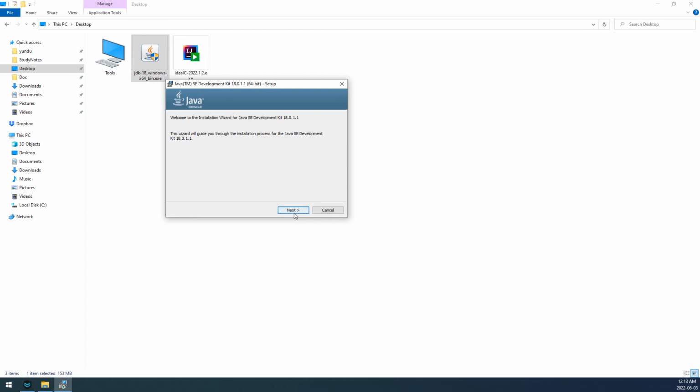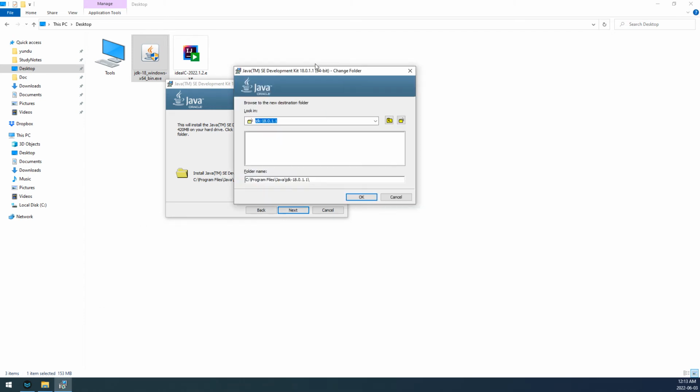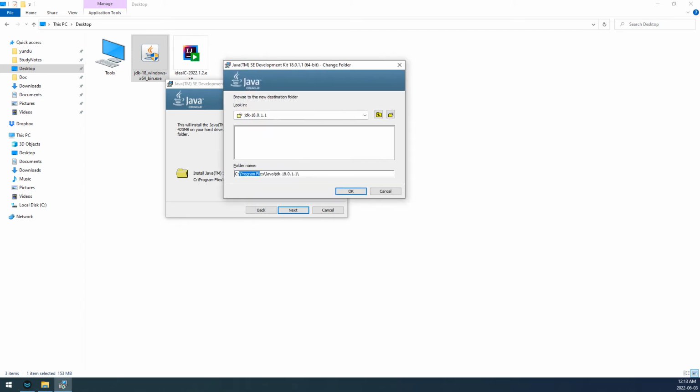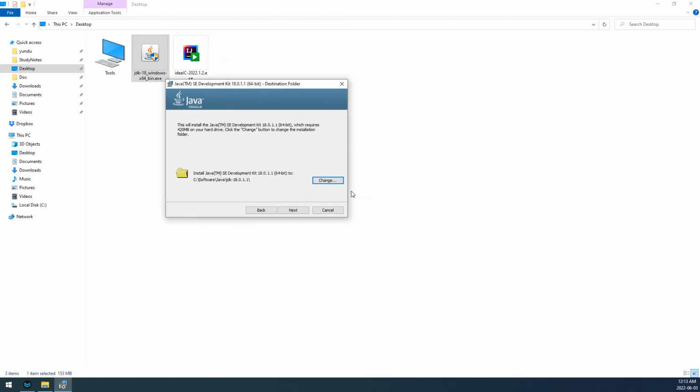As you can see, I choose the Java 18 and I want to change the path because usually I don't want to install in the folder with the empty space in it. So I put the software. Okay, next. Okay.